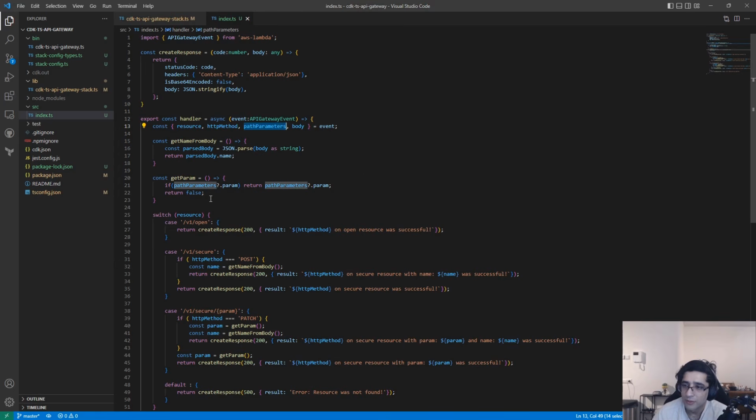Then I have two functions. The first one gets the name out of the object. When we get the body, we're going to parse it, as it is a string. Then we're going to take out the key in the object called name, and this should contain a string.